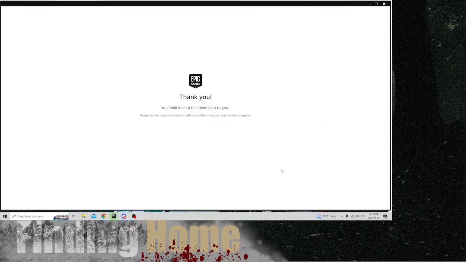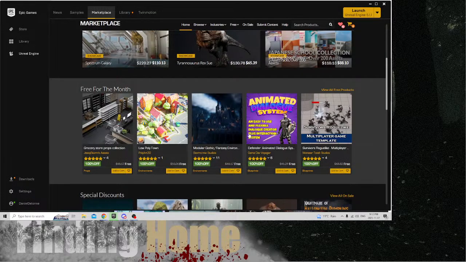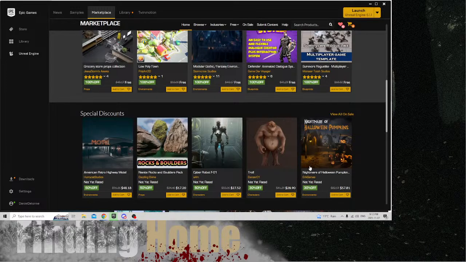And you don't have to just use them for Unreal Engine. They can actually be used in Unity or the Godot engine. So it's just really convenient to pick these up.